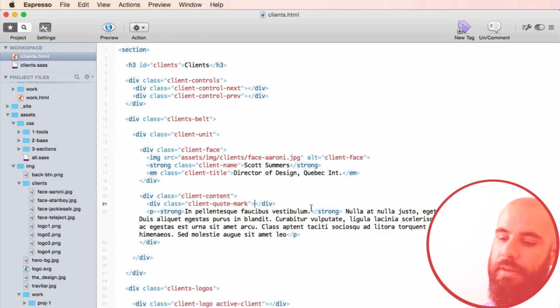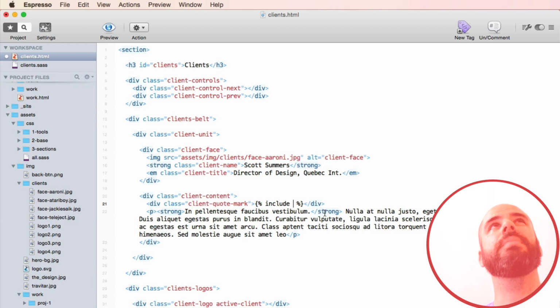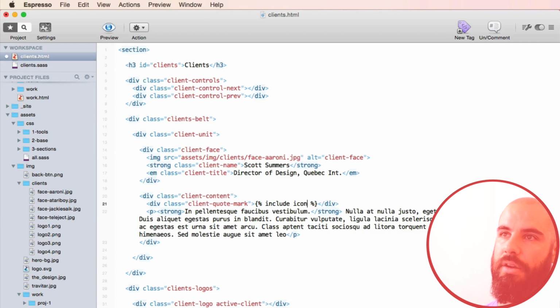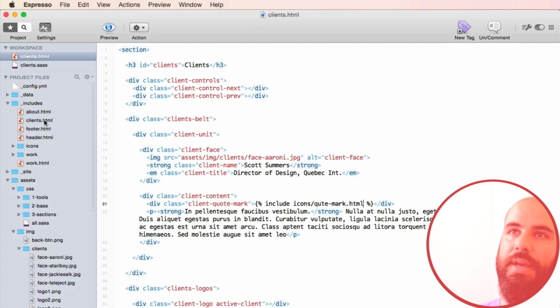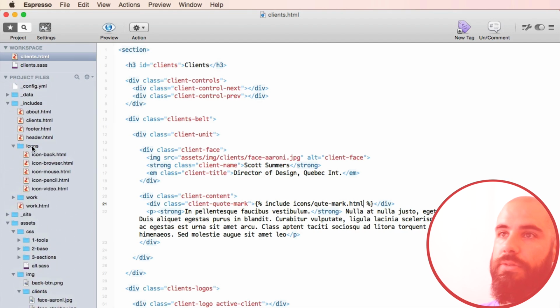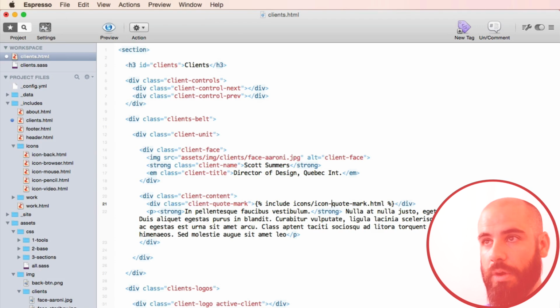And inside that, I'll make a, what is it? Mustache %% include. I don't have it set up yet, but it's going to be include icons slash quote mark .html. And Jekyll should be really sad right now that I said that. Let's go make that includes quote mark icons. Yes, icon dash quote dash mark.